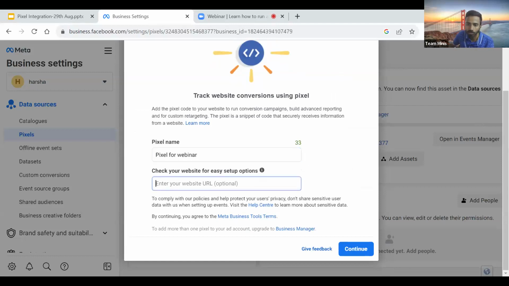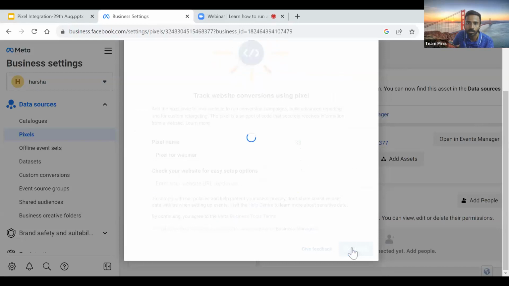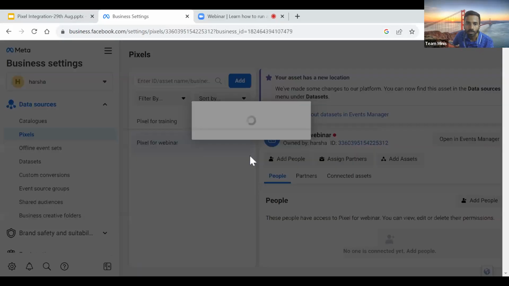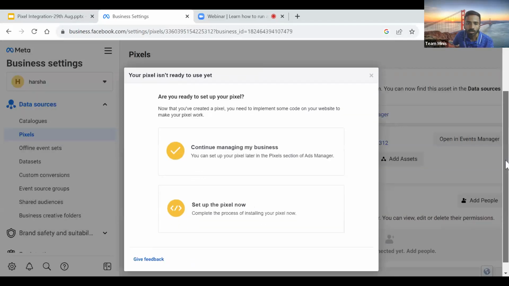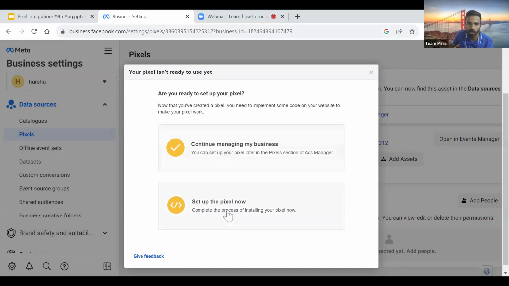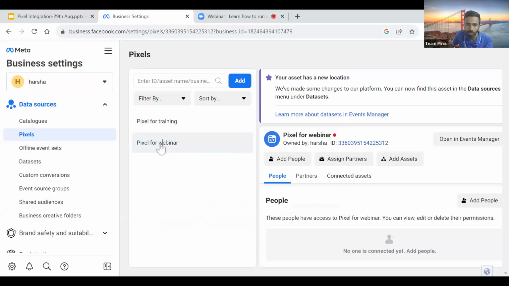This is an optional field. You don't really have to enter anything over here. You can just say continue managing my business, because this is the process where someone typically has to copy the code and paste it in the landing pages. In case of minis, that is already done in the backend, so you don't have to do anything here. Just press on continue managing my business. Now you can see this pixel is already created, and this is the pixel ID. It says no activity yet, because this pixel from the mini seller app is not yet connected.